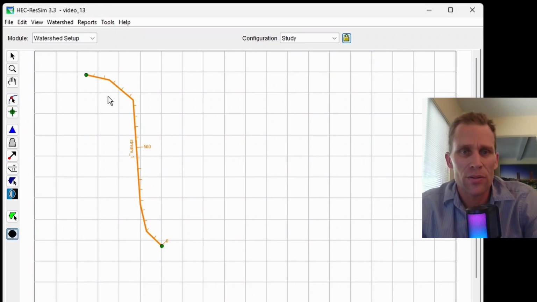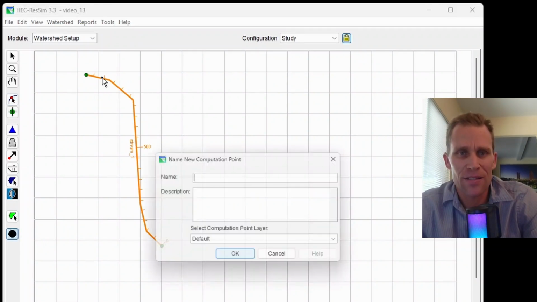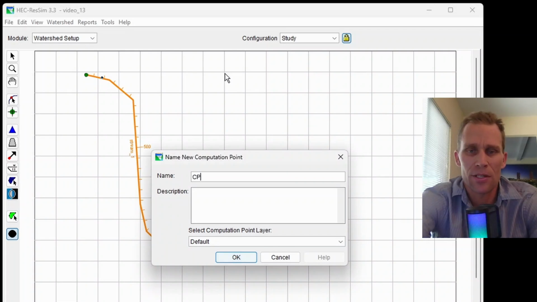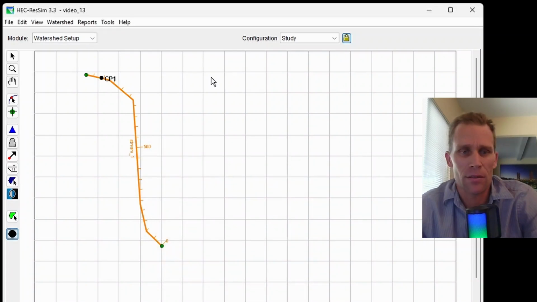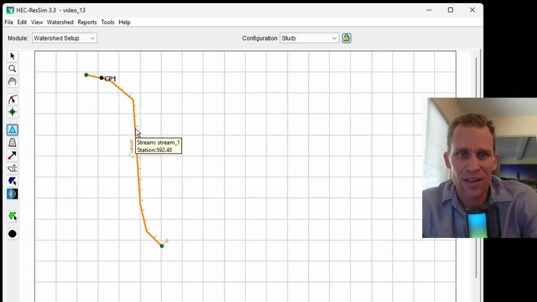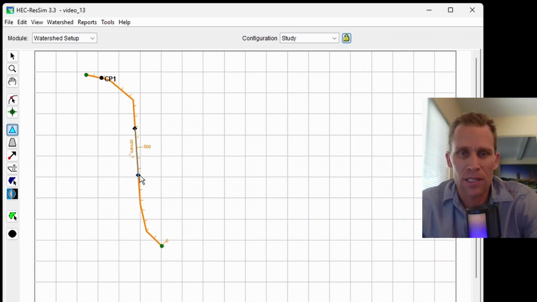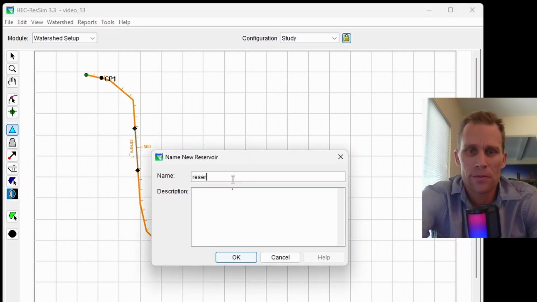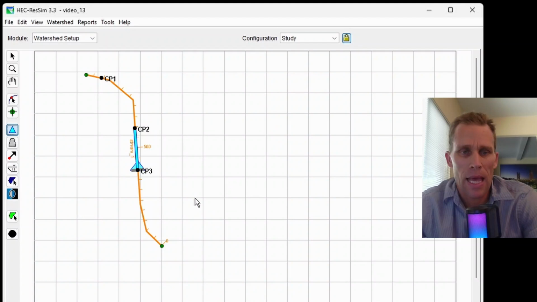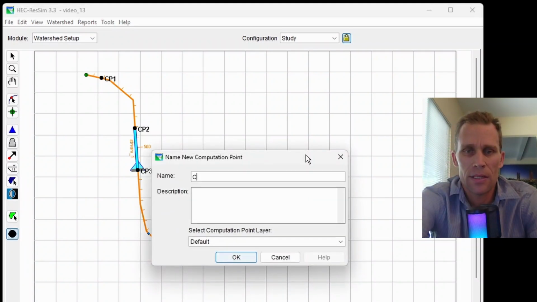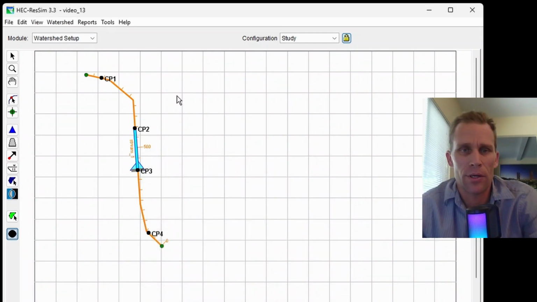Click the computation point tool, hold down control, and then single left click on the upstream part of the reach. And I'm just going to call this CP1. That's called a computation point. Then I'll add a reservoir to this watershed setup by clicking the reservoir tool, holding down the control key, single left click on the upstream of the reservoir pool, let go of control, and a single left click downstream. Call that reservoir 1. And then let's add one computation point at the downstream part of this called CP4. And we're good with that.